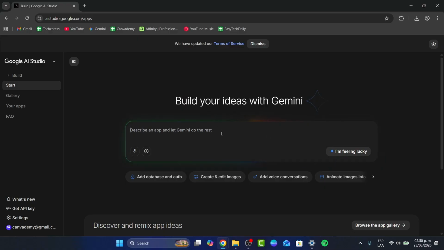And what you can do is, let's say, build a fitness tracker app. Now, we can type the prompt: build a React application that tracks my daily protein and water and saves the data to a local dashboard. This is exactly what I want to be focusing on.